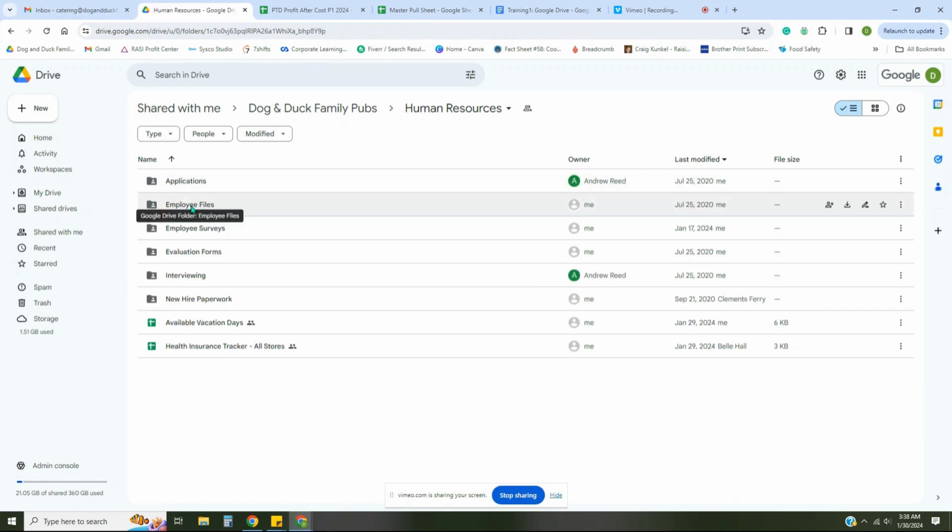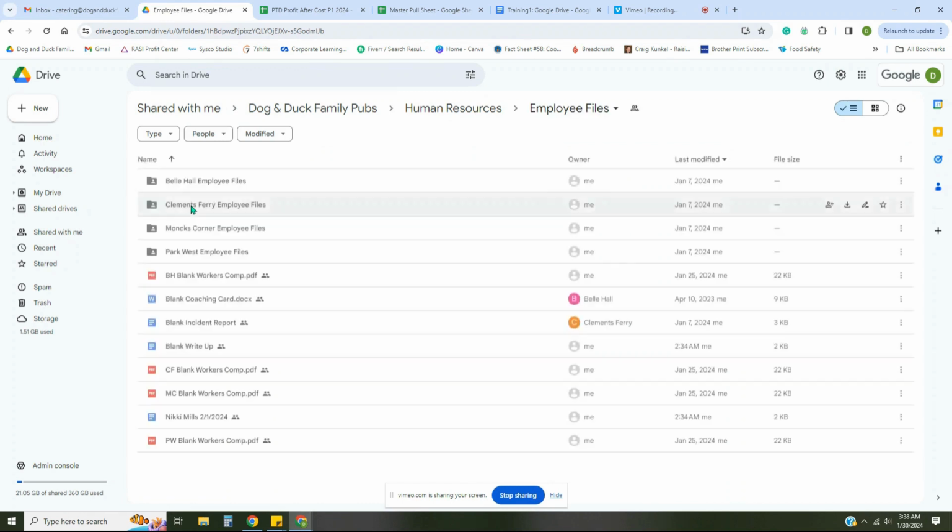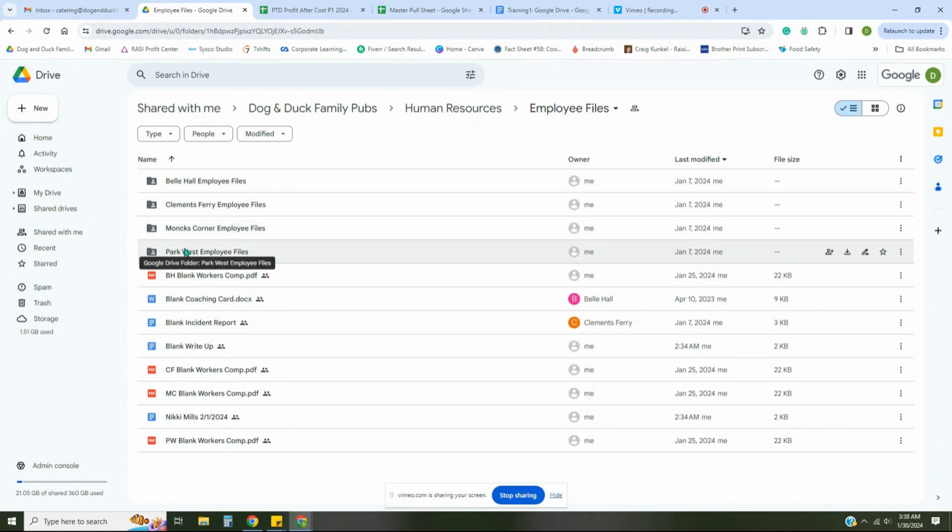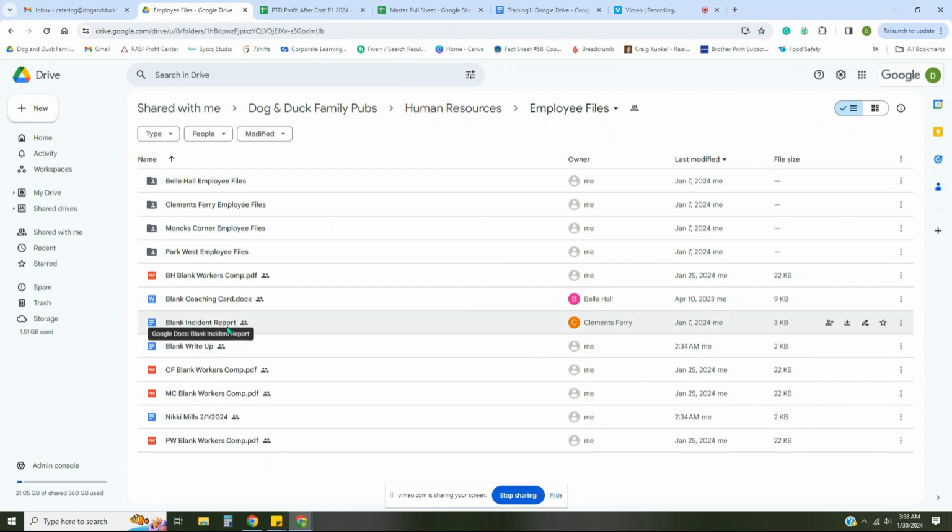We also have the employee files folder, where each store has their own employee files folder that contains employee write-ups and that sort of thing. And then we have the incident report and write-up that everybody uses and can make copies of, as you'll see in the second video. And then each store has their own individual workers' comp form because you have your own specific address and insurance number.